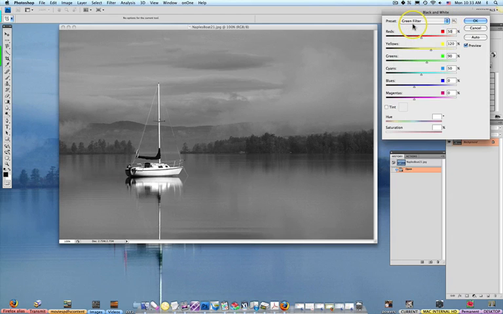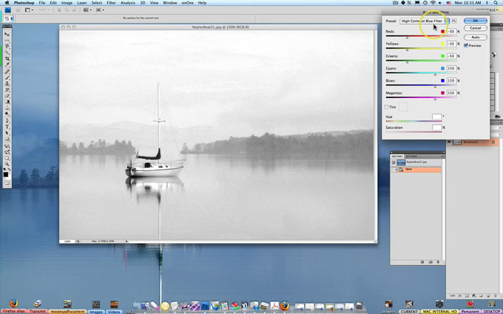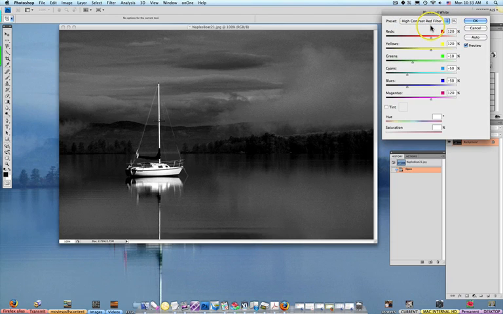Let's try the green filter. Again, you can see it changing a little bit there for you. We're going to do high contrast blue. Makes it very bright, and you can see some of the noise that it's picking up in the image. Now we're going to go to high contrast red, and that goes the other way. It brings it all quite a bit darker.